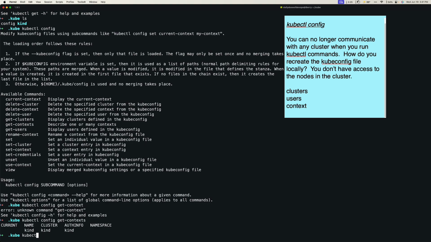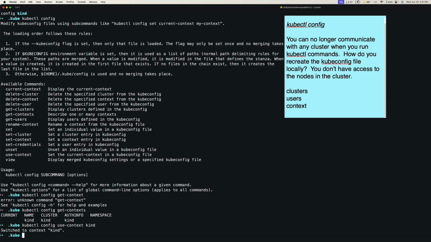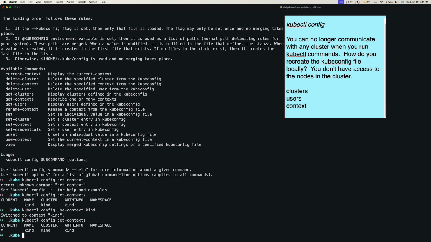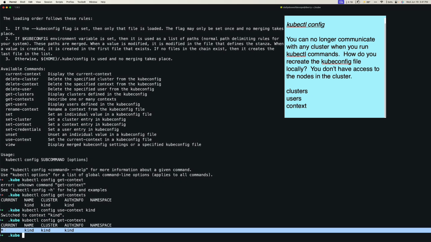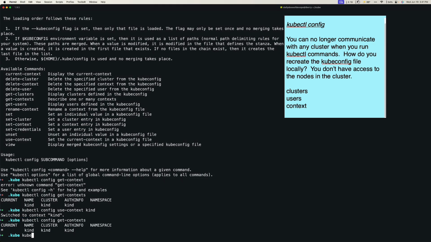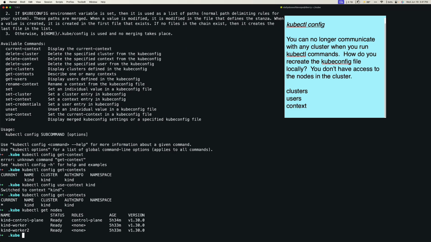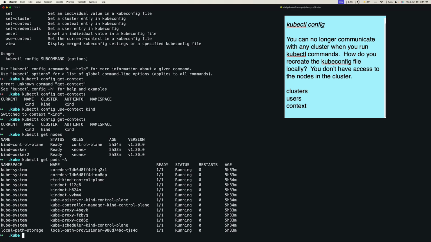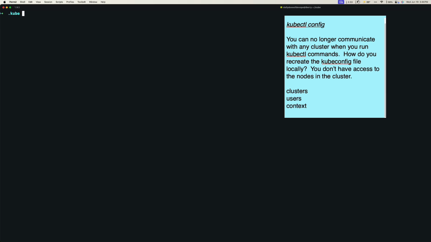If you're using multiple clusters, you can switch between contexts by running kubectl config use context. And in this case, we're going to use kind. Okay, and if you go back to get context, you can see now the current context is kind. So if we run kubectl get nodes, there we go. We can do kubectl get pods, and you can see all the pods as well.